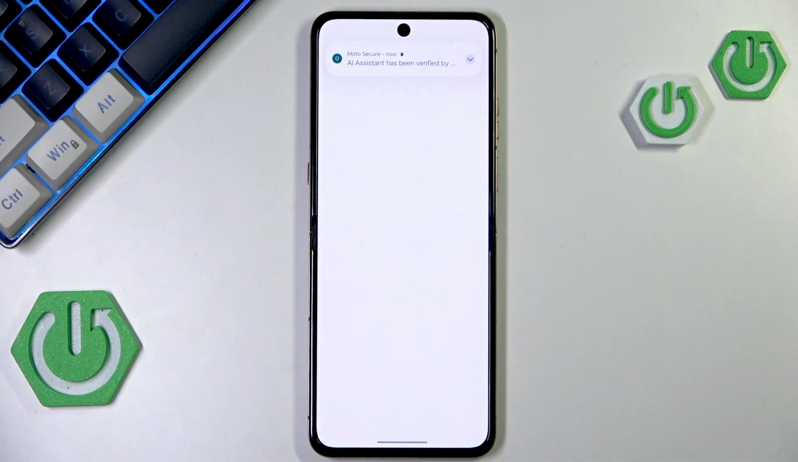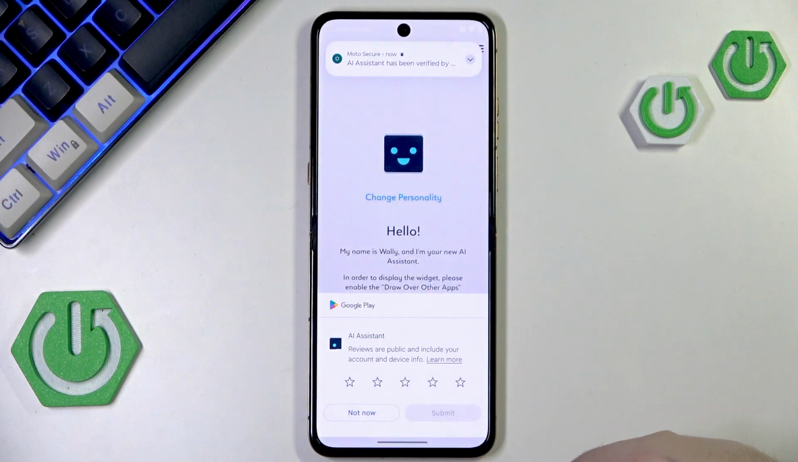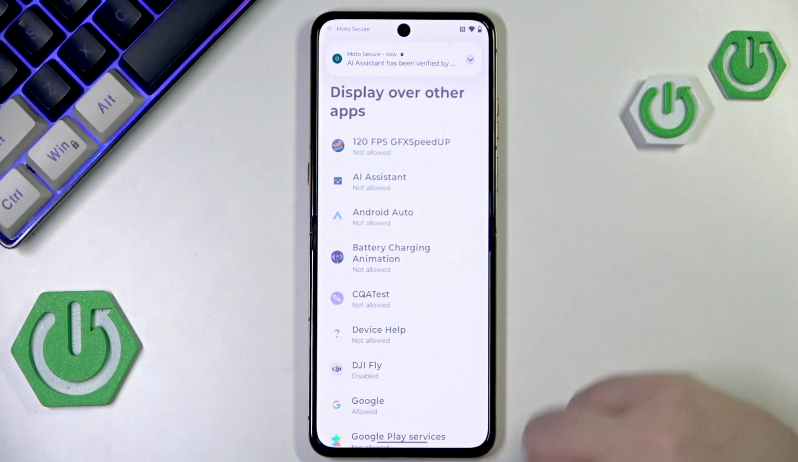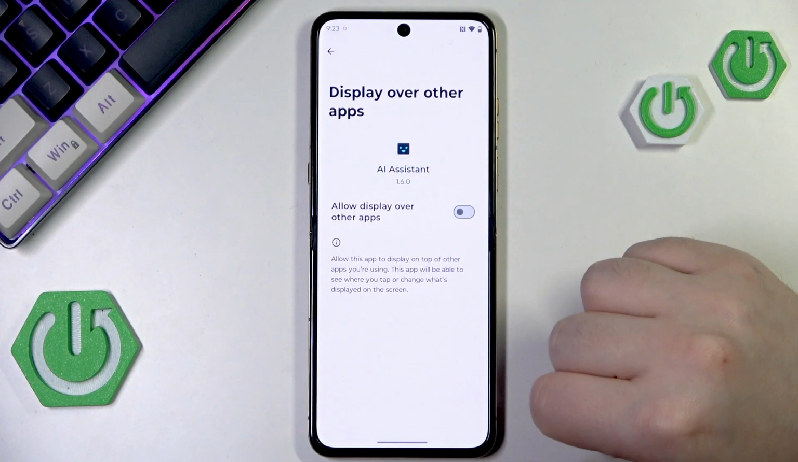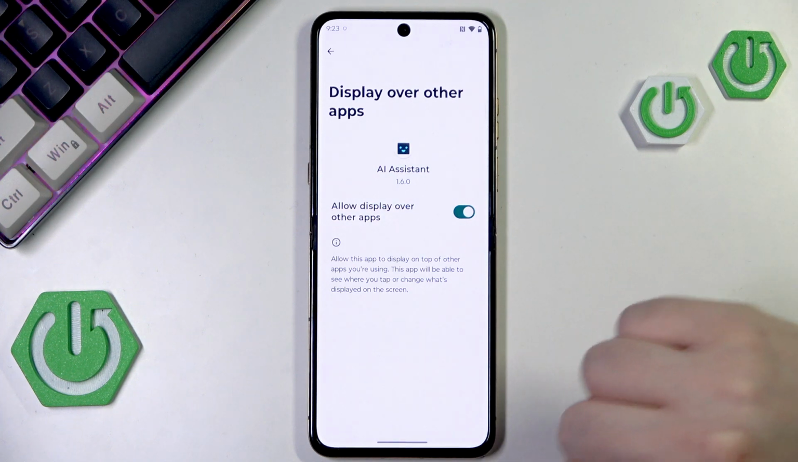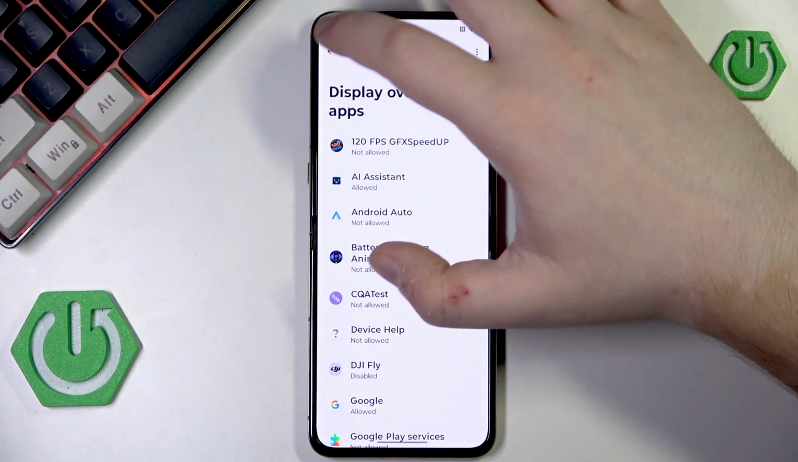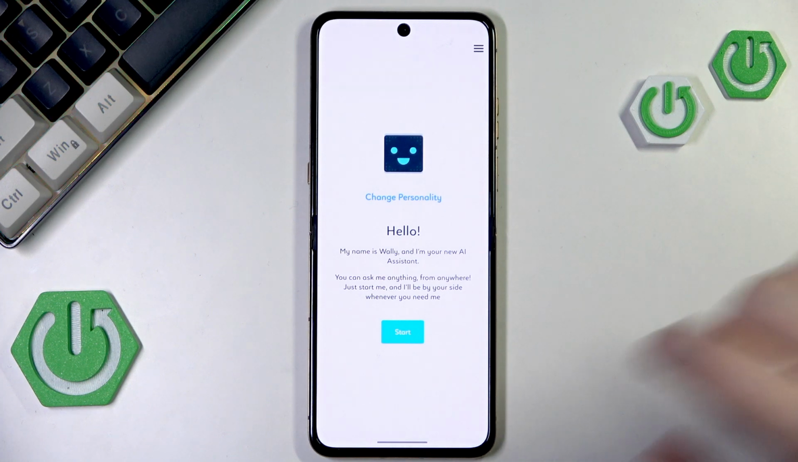Now you can click open, and then click on this button to skip introduction, then click not now and click open permissions, then select the AI assistant and click here to allow this app to display over other apps, and now we can go back, then go back again, and now we can click start.